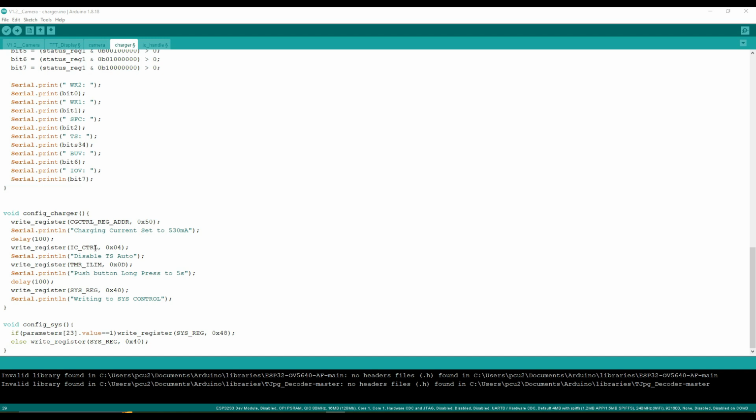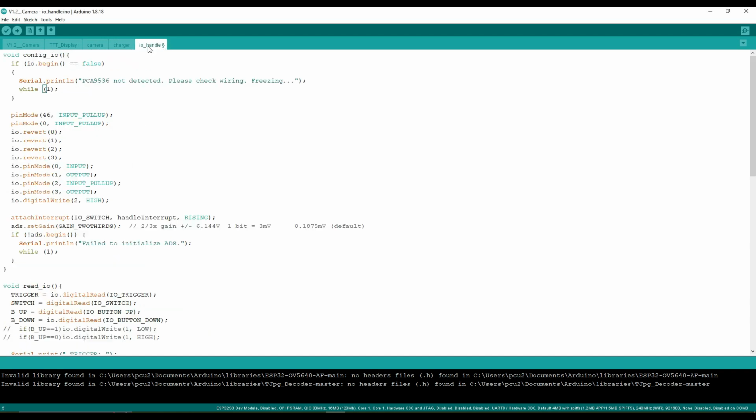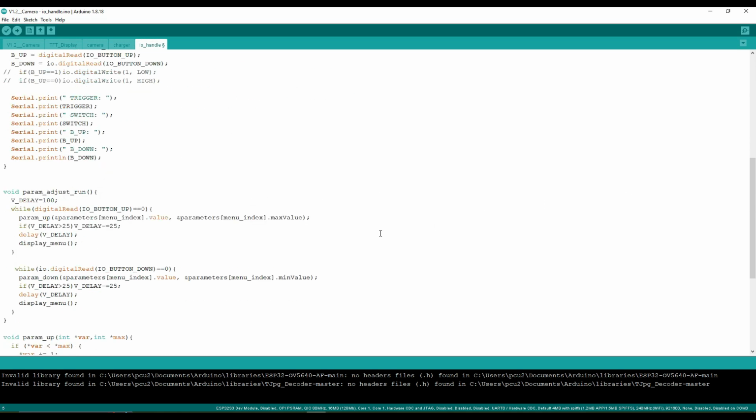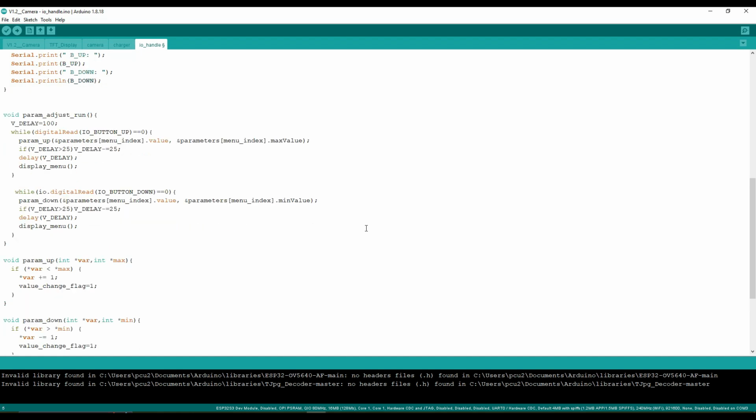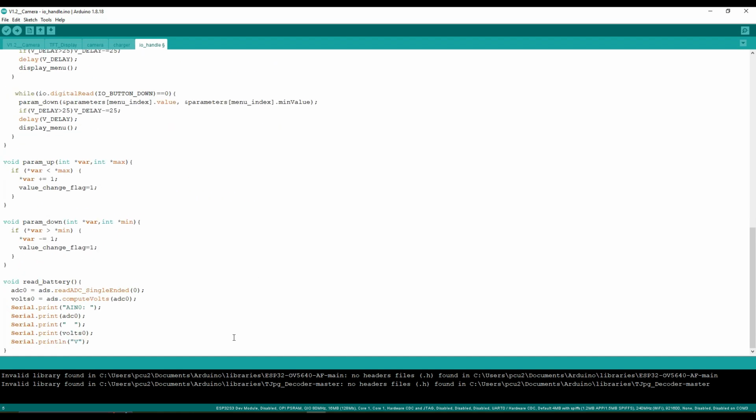The config sys function configures the system registers based on the value of the 24th element in the parameters array. If the 23rd parameter's value is 1, the function writes 0x48 to the system register. Otherwise, it writes 0x40 to the system register. This code initializes IO devices, reads their status, adjusts settings based on the button inputs, and reads the battery voltage, displaying the result while handling all errors.